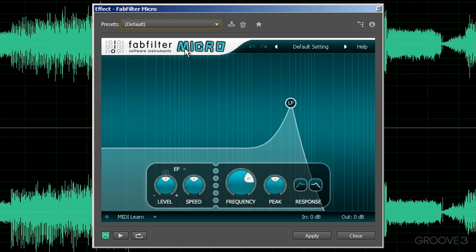As you can see, even though streamlined, the user interface is still elegant and intuitive, but most of all looks like all the other FabFilter plugins. We get the main interactive filter display that we use to view and adapt how we set the filter controls. And those filter controls are here, as usual, and simply provide us with level, speed, frequency, peak and response. We have MIDI learn at the bottom left, and input and output options at the bottom right. The presets and undo, etc. are at the top right.